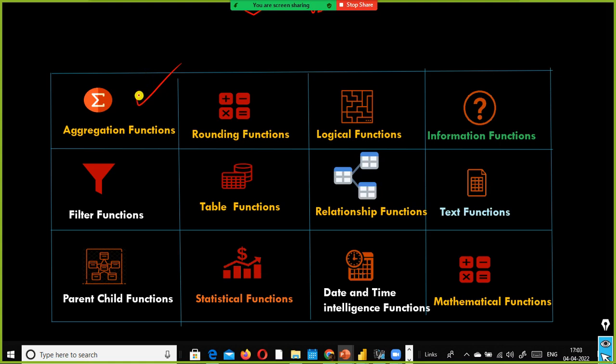And also we have seen AVERAGE, AVERAGEX, and rounding functions like FLOOR, CEILING, ROUNDUP, ROUNDDOWN. Round functions we have seen. Logical functions also we have seen, right? So AND, OR, NOT, and the SWITCH function, importantly, which is very helpful in Power BI DAX.